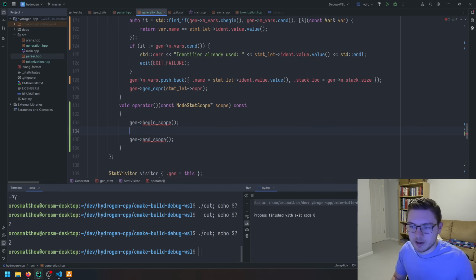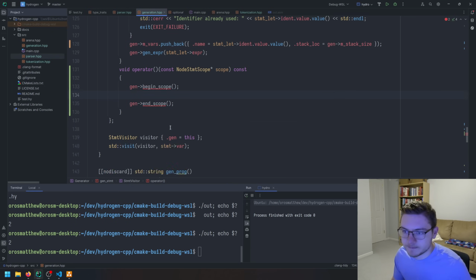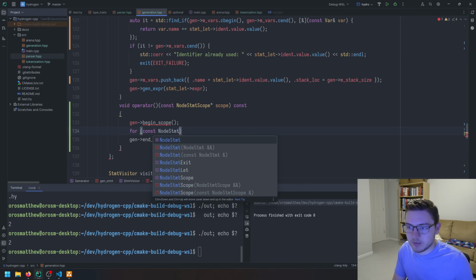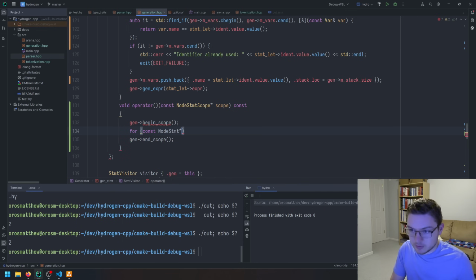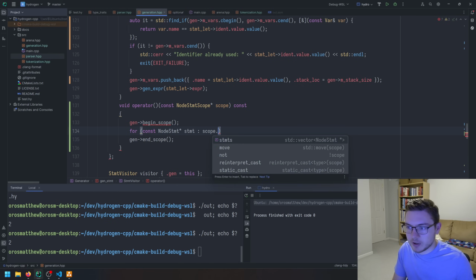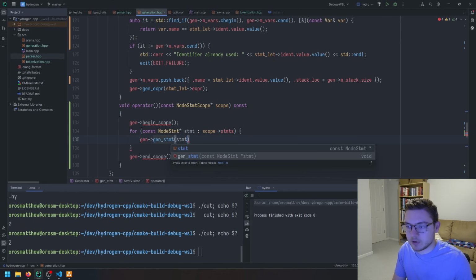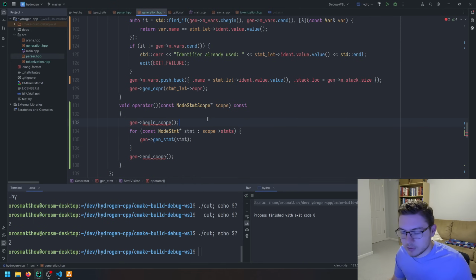So we'll do that. And then we need to go through all of the statements and then parse all the statements. So we do for, this should just be a const node statement in scope dot statements, and then we just do gen statement and then pass in the statement, right, like that.